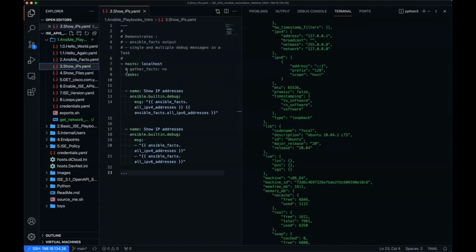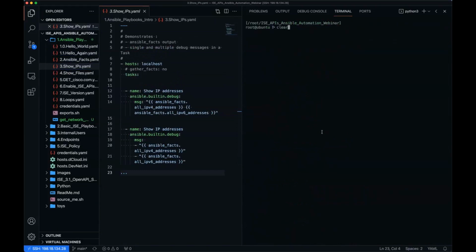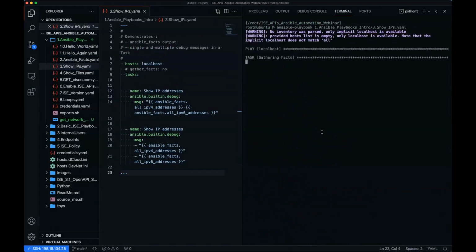But we can also use it to do things like, that's a lot of stuff. I don't care about all that. So let's make that a little easier, and let's just show the IPs of the box instead.